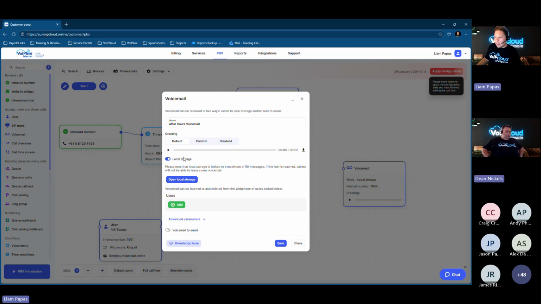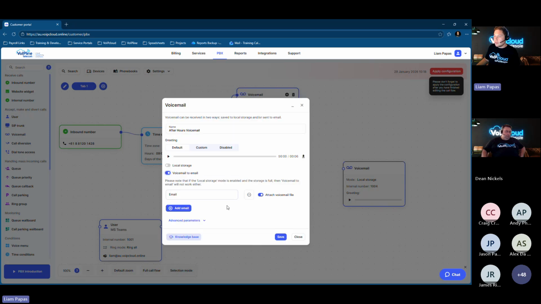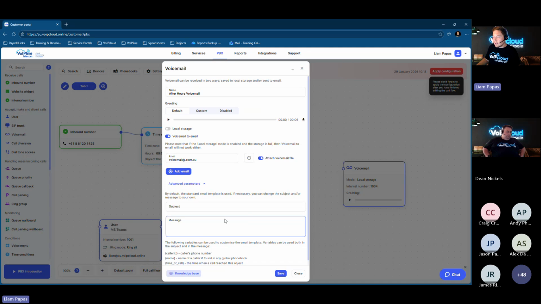Now we have a couple of options for storage. So by default, we enable local storage where it'll just be stored locally on our system. And what you can do as well is voicemail to email. So you can just have voicemail at .com.au, whatever you want in there. It will attach a file for you, as well as we do have advanced parameters.